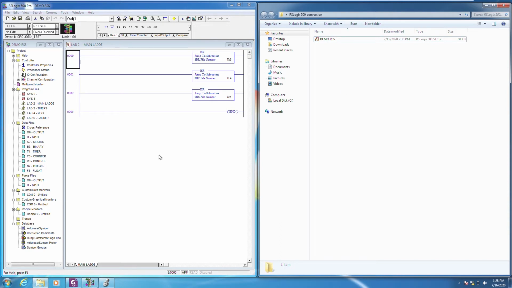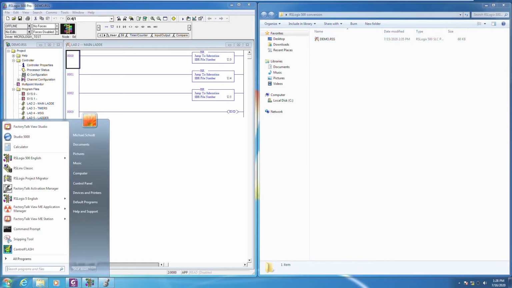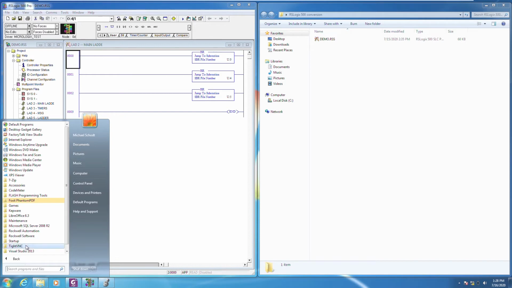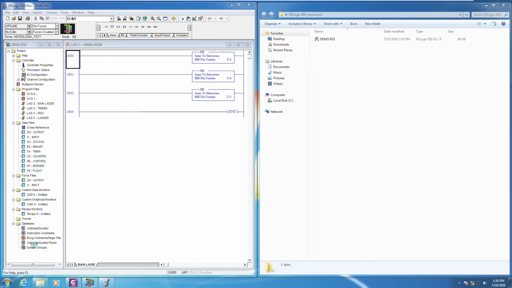Okay, so we're going to open up the RSLogix Project Migrator, and this is a free utility that's installed with Studio 5000. One of the ways you can open it is from the Start menu through All Programs, Rockwell Software, RSLogix 5000 Tools, and here's your RSLogix Project Migrator.